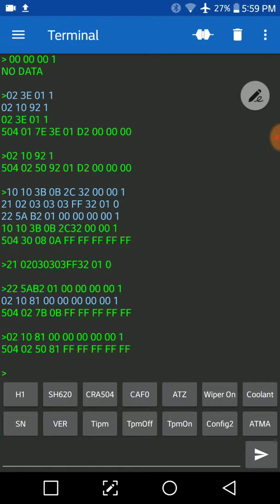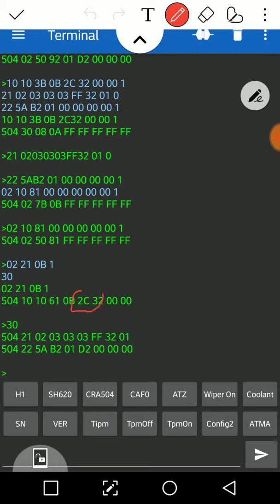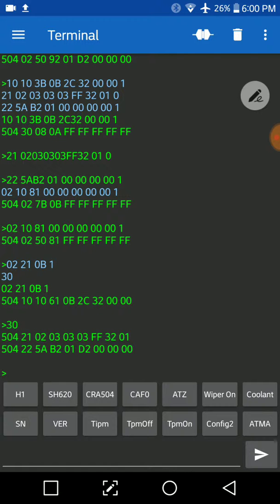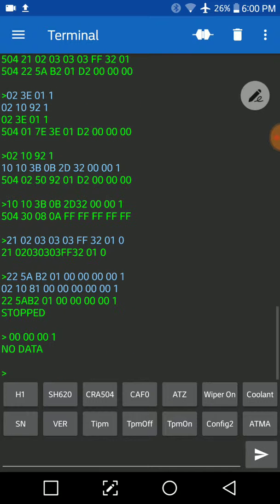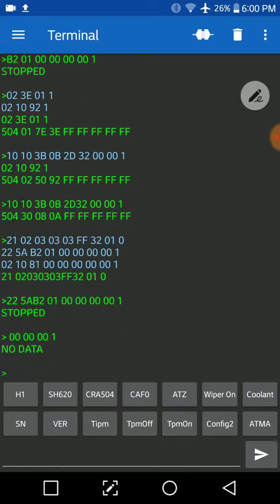And to prove that it went off, I'm going to read the configuration, and you will see before it was 2D, now it will be 2C. There you go. You see it's 2C right here. That is how you do it. So let's enable the light again by pressing the TPM on that has the original configuration data. Okay, I see stop, no data. I'll do it again. I still see it. I'll do it again. Still see it.